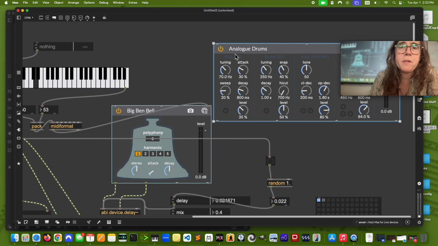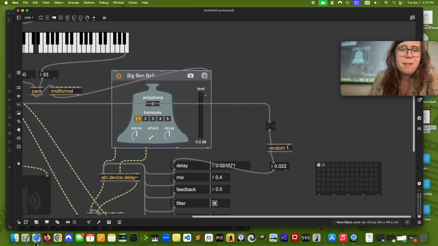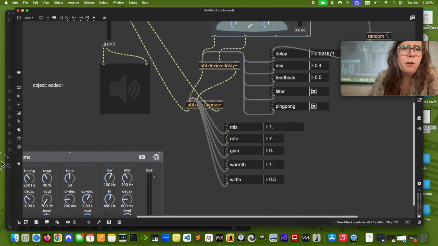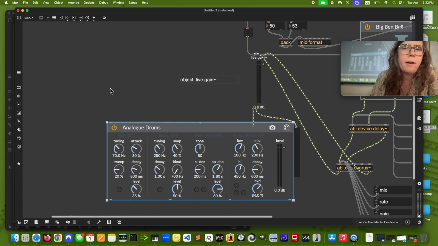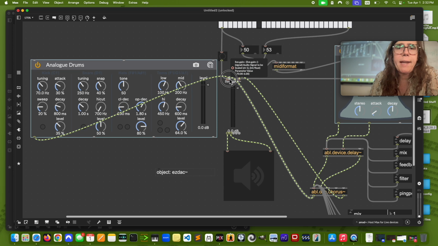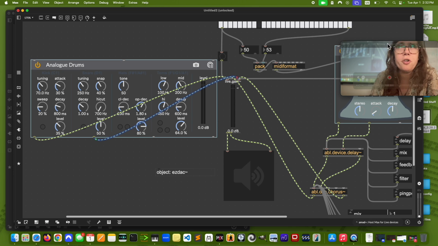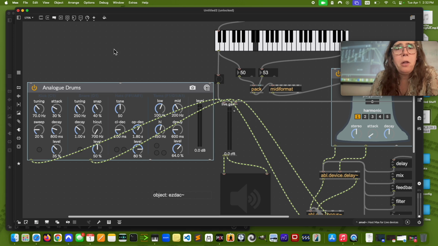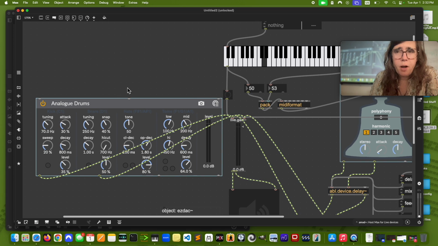So it doesn't do anything just yet. I'm going to move it down here just so it's closer to me, you don't have to move it. I just want this to be in a place where I can get to it. And I'm just going to plug it in dry to live.gain. We can leave all this other infrastructure over here for Big Ben Bell. It's fine. Now, analog drums needs information to operate.